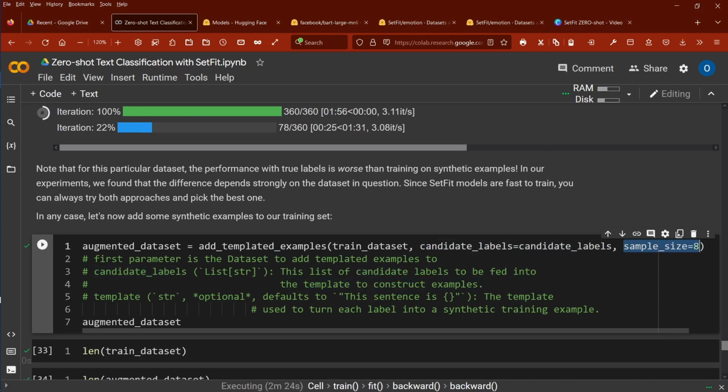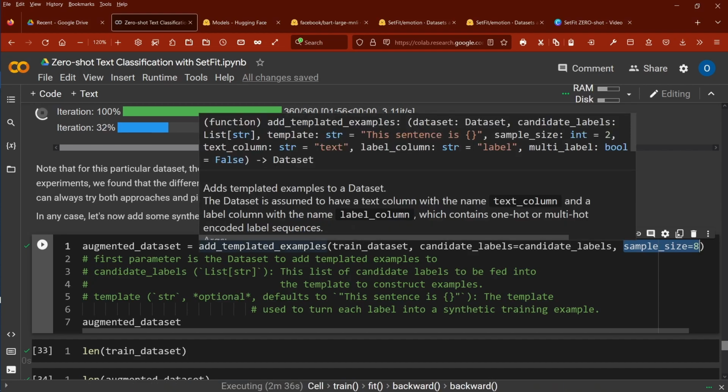Now, sample size is clear. And what you should know, if we load now the add templated example, here we go. You have the data set, this is beautiful, the candidate labels, we have that, and the template.